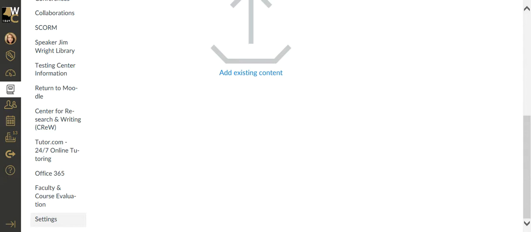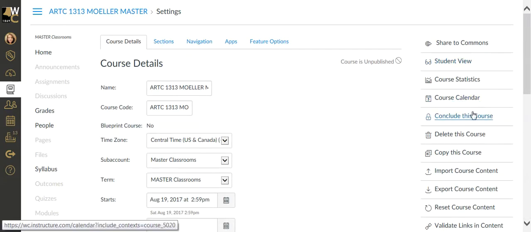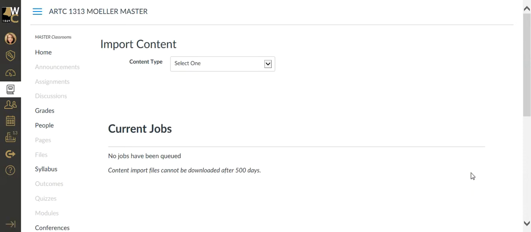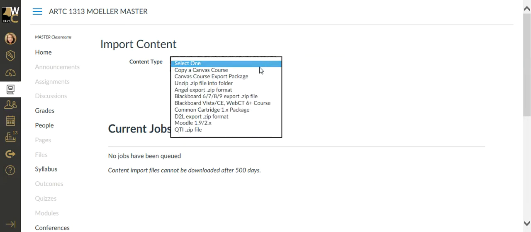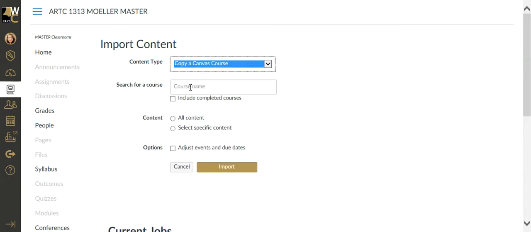So I'm going to go to Settings again. I'm going to click on Import Course Content. And when I do that, I'm going to do what we did at the beginning of the semester when we took Master to Live, but this time I'm going to go from my live classroom back into my master classroom. So the content type is Copy a Canvas Course.